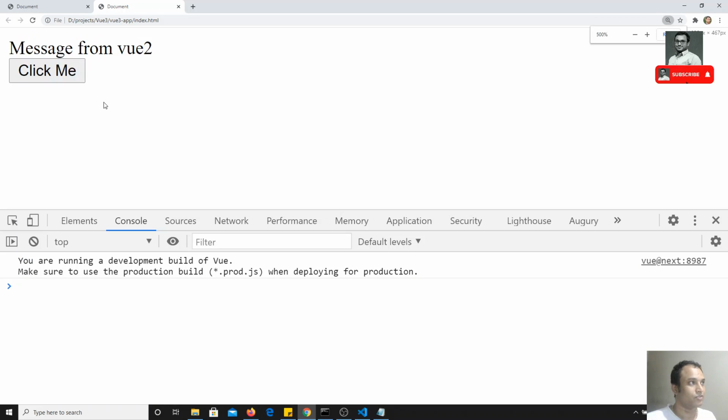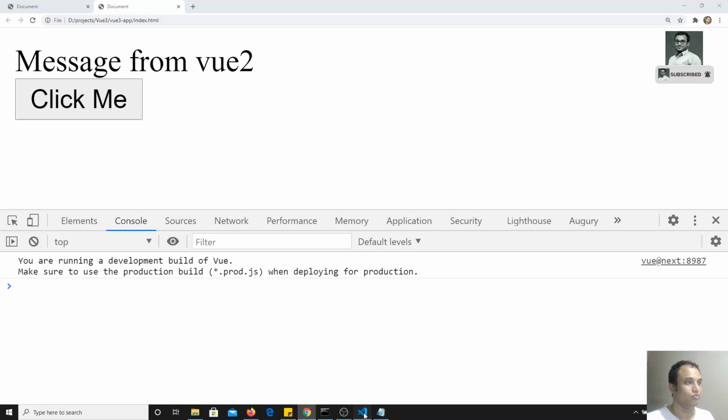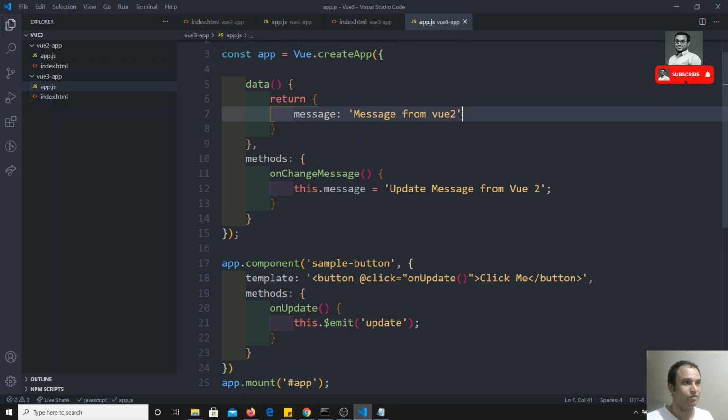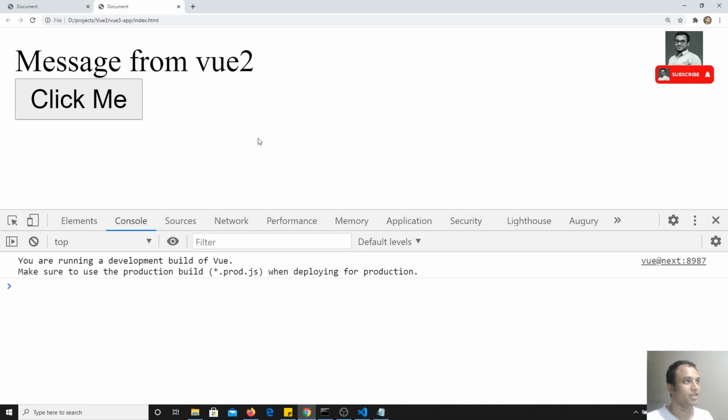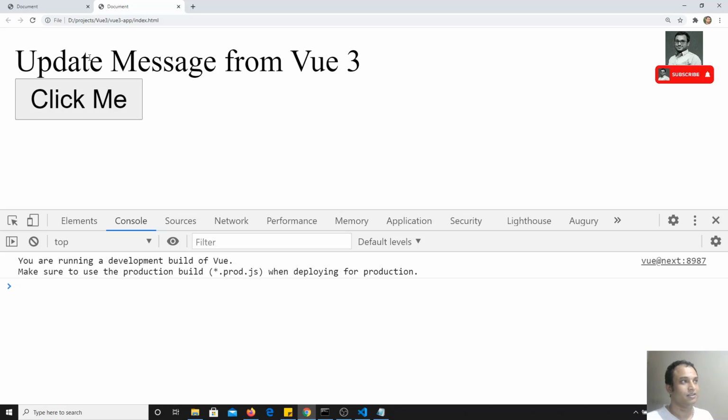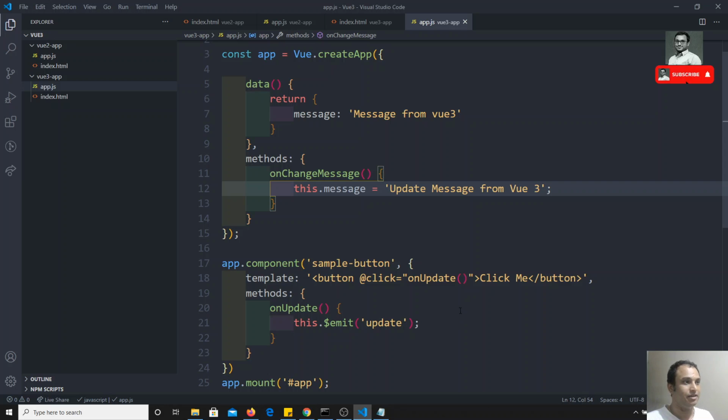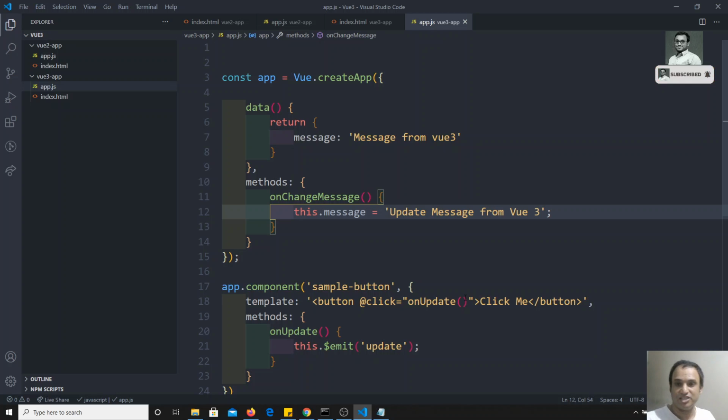See, this is from Vue 2, so that's why we will update this to Vue 3. Now if I check the output and refresh it, I am getting Vue 3. If I click here, we got the update message. See, these are the same changes that occurred in Vue 3.